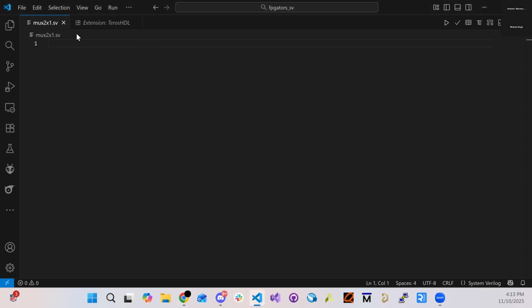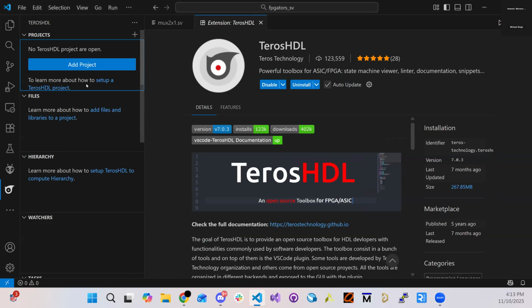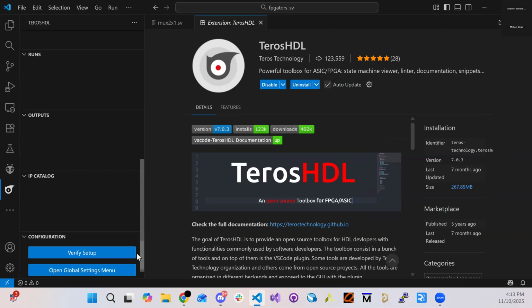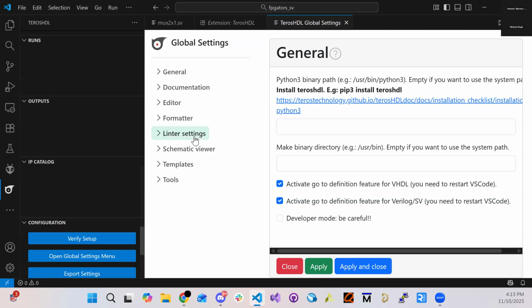Actually, before that, I kind of went ahead of myself. In order to code in SV in the same environment that we used before, Visual Studio Code, I have this extension, Teros HDL. You download this. It's one of the best extensions right now on VS Code. This is the little icon. Once you get the extension, you click this to set it up. You're going to scroll down here to open global settings. It's going to take you to this.